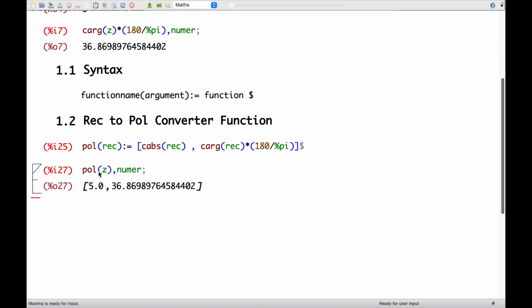That's hopefully useful to you. What we're going to do is park that for now, this pol function, but we've defined it. We're going to come back to it later.